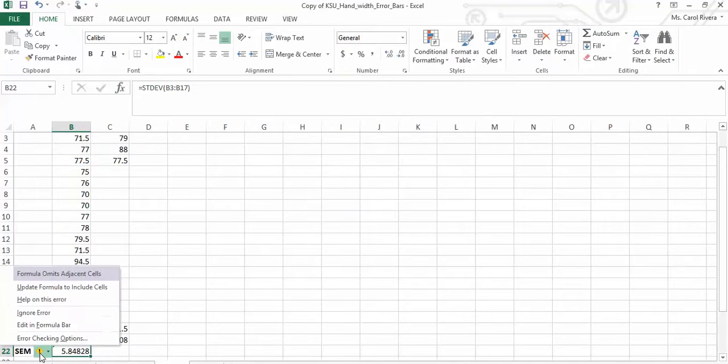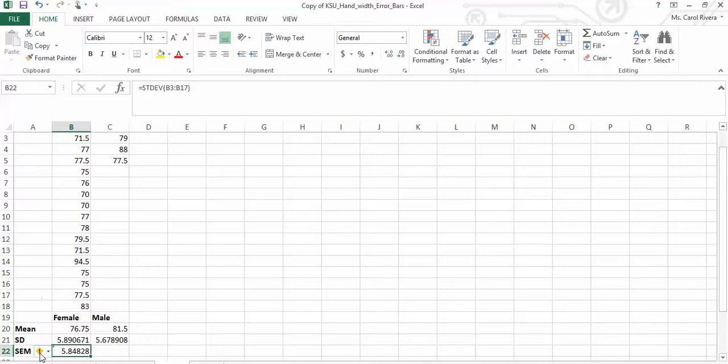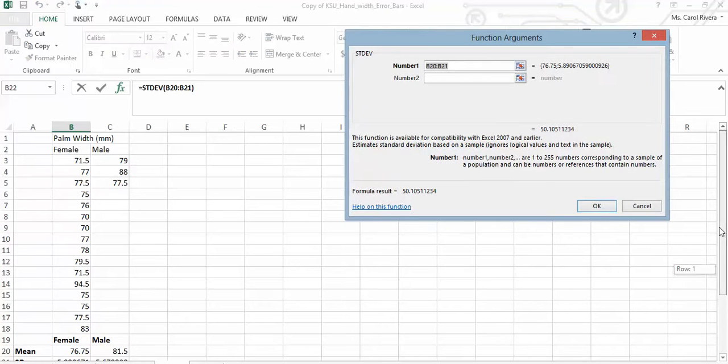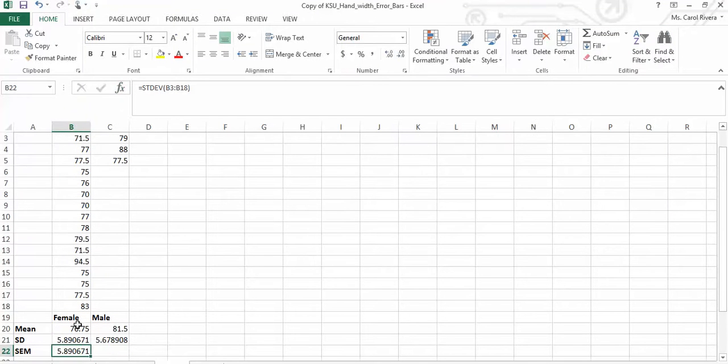Why do we have this here? Okay, that's fine. Let's make sure that that's right. If you see a little warning sign like that, you should probably do it again. Hit OK. Now here's our range, 71.5. We want all of these, and then hit enter. Good. Okay, so that's our standard deviation.